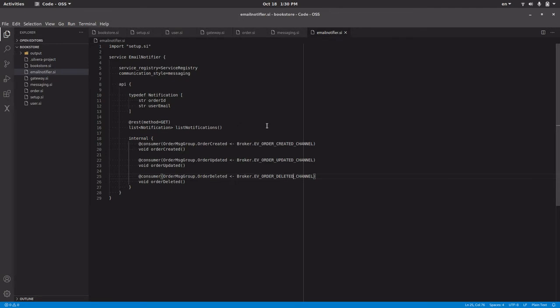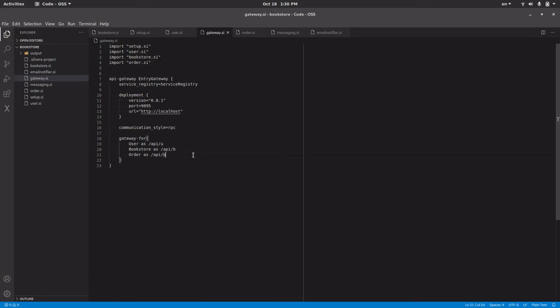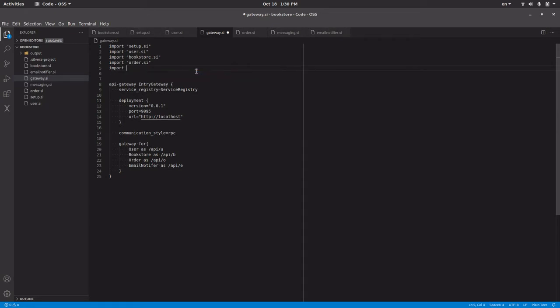Okay, so let's also add this microservice behind our gateway. So I'm going to say email notifier as API/E, and let's import this file also.